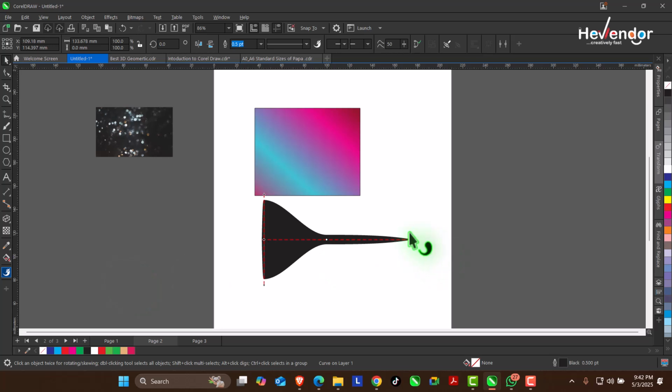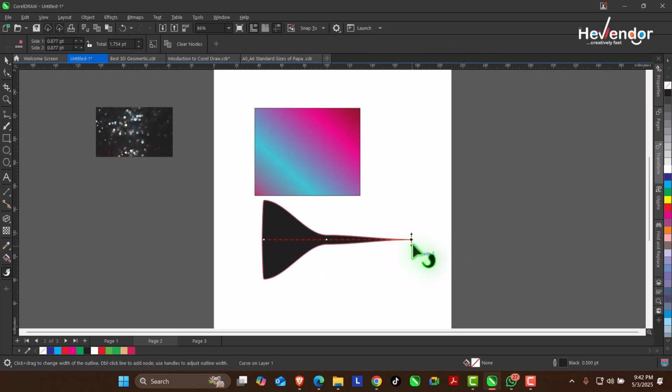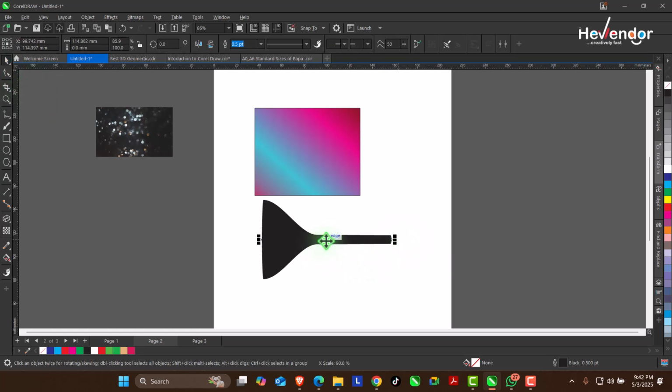If I don't want this place to be so sharp, I can decide that here is not going to be so sharp. See that, just from a line. This is an absolutely wonderful tool that we have there.